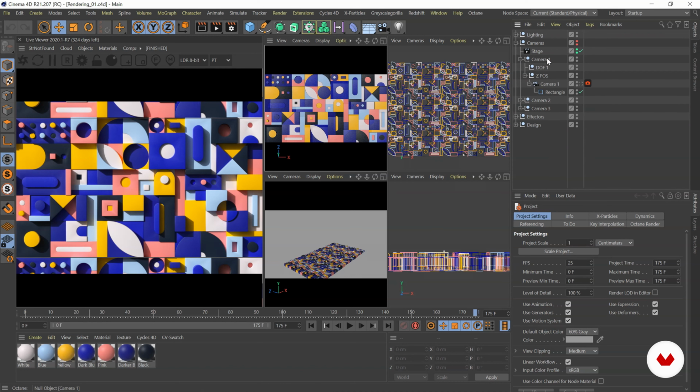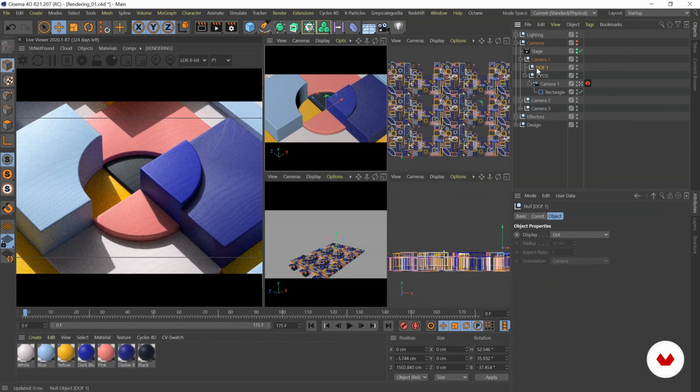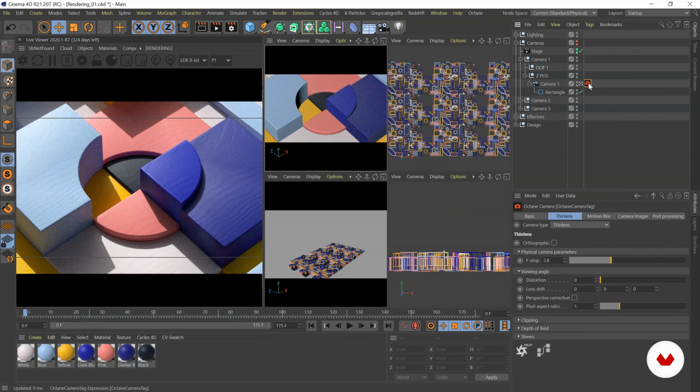So if I head over to my first camera and go to frame 0, we can see we've got our depth of field target here, which is going to allow us to have control about where we want to position our focus. And that is inside our camera object, inside the focus object section. Now if we head over to our Octane camera tag and go to thin lens, we can go to depth of field, and I'm going to turn autofocus off, and that's going to give our depth of field target the control of the depth of field.